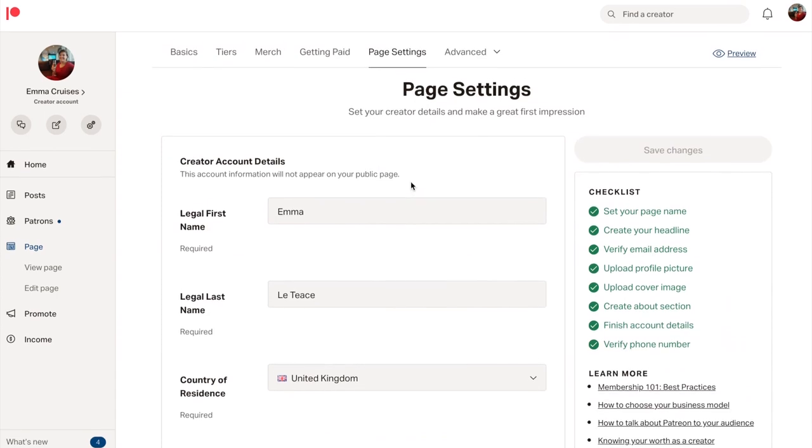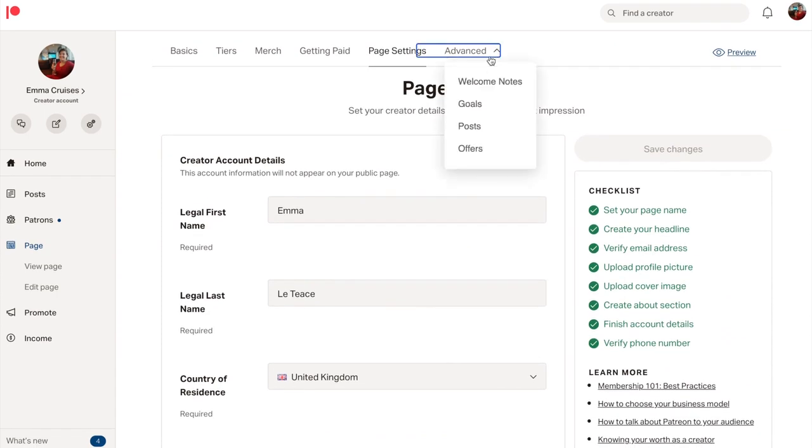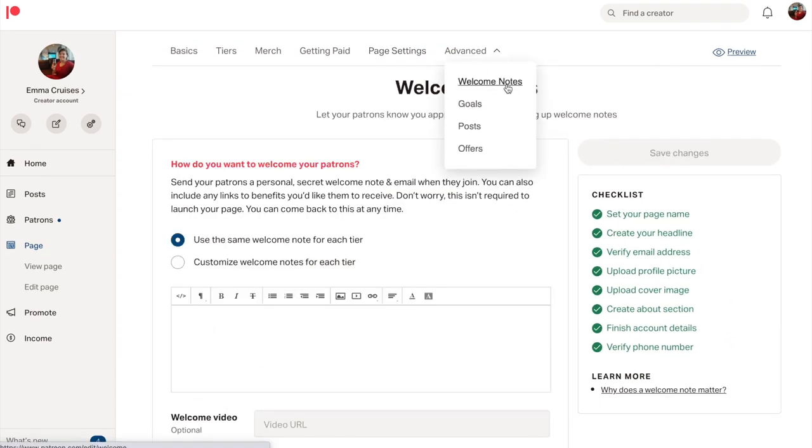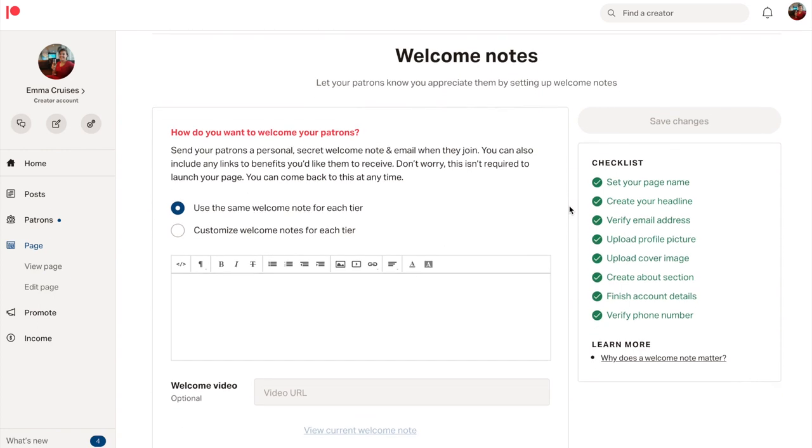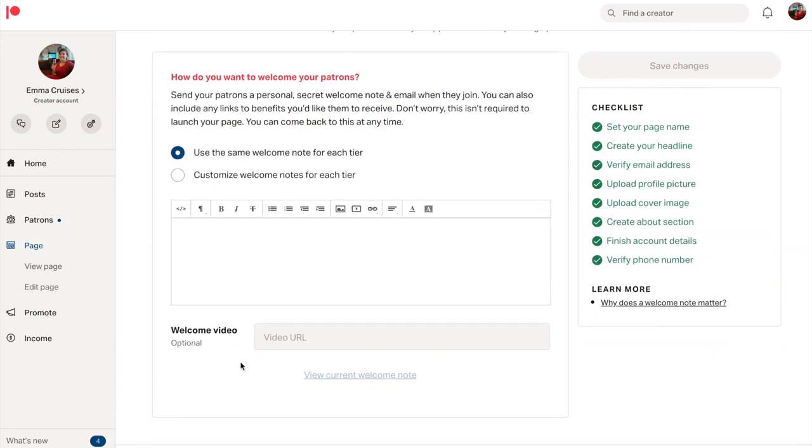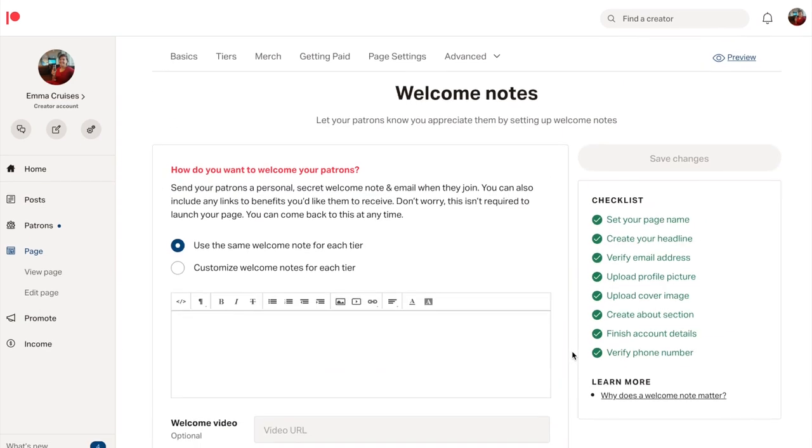In the advanced settings, we have welcome notes. I haven't set up any specific welcome notes here because I prefer to message people directly. As soon as people join, I do send them a message. And I think that's nicer than this kind of canned response where everybody gets the same thing. It would be nice maybe to do a welcome video. I tend to do custom videos for my Patreon, so that's why I haven't filled out this section.